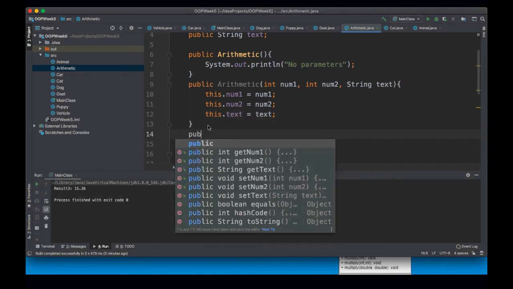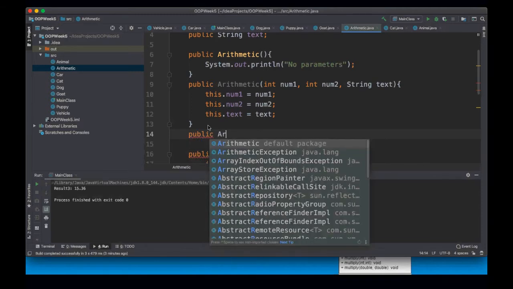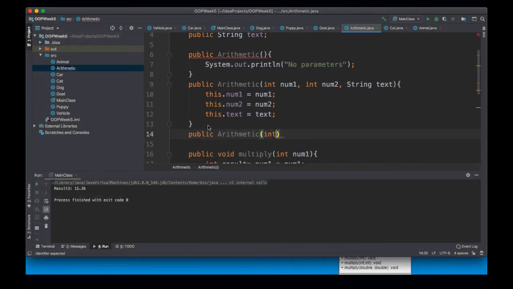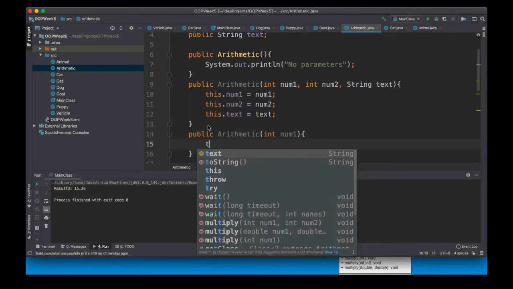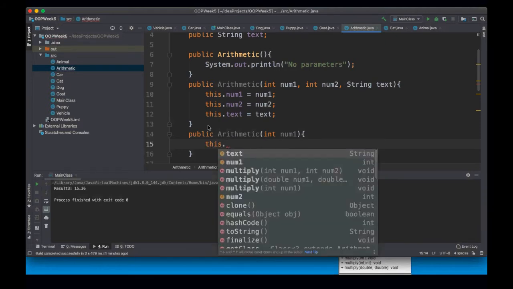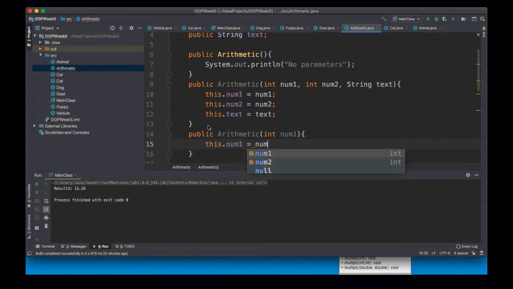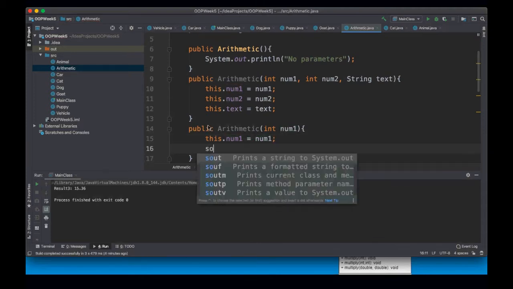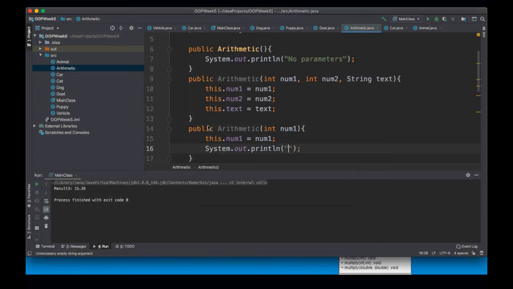Now I'll create a new constructor which will only take in an integer, the first integer, num1. Now I'll just say print out only takes in plus this dot num1.